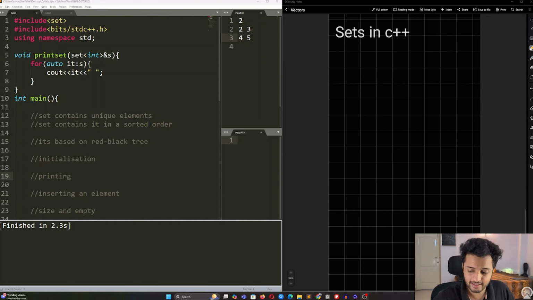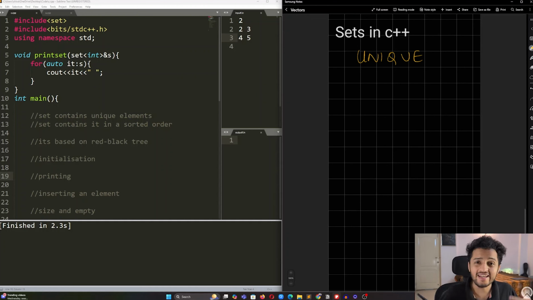What are sets? You can think of sets as a data structure which contains only unique elements. So you have to remember this thing. Whenever you are dealing with unique elements, that means all the elements are different, all the elements are distinct, you can think of sets. So sets are basically a data structure which cannot have duplicate elements.